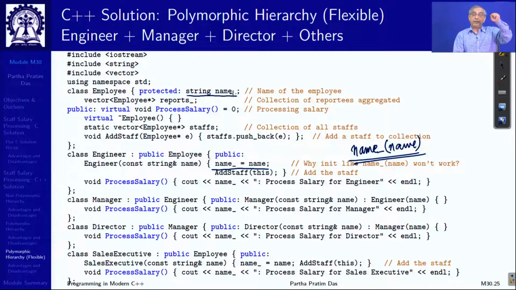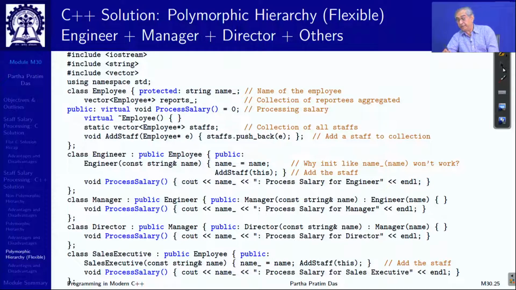But being an abstract base class, it will never get constructed. So, engineer constructor cannot refer to that. So, we have to go through an empty initializer here, get the default object constructed and then actually set this name field, right. So, this is a small understanding in terms of the object layout that you need to keep.